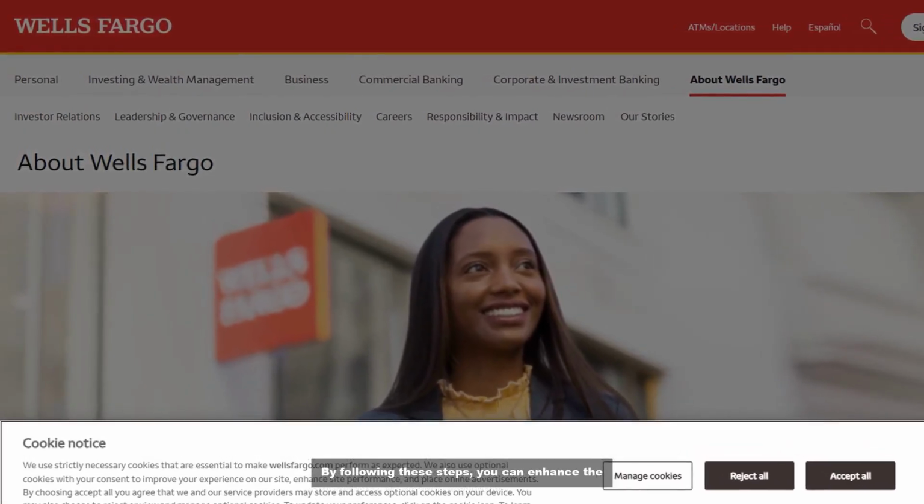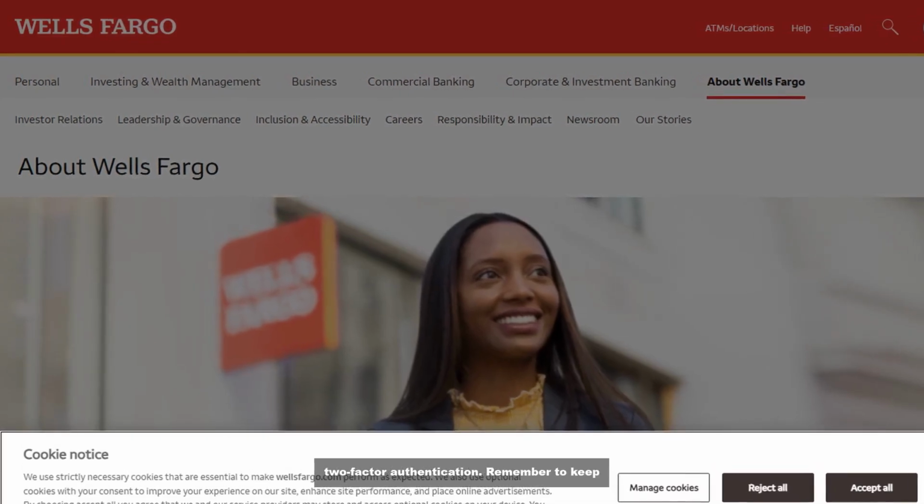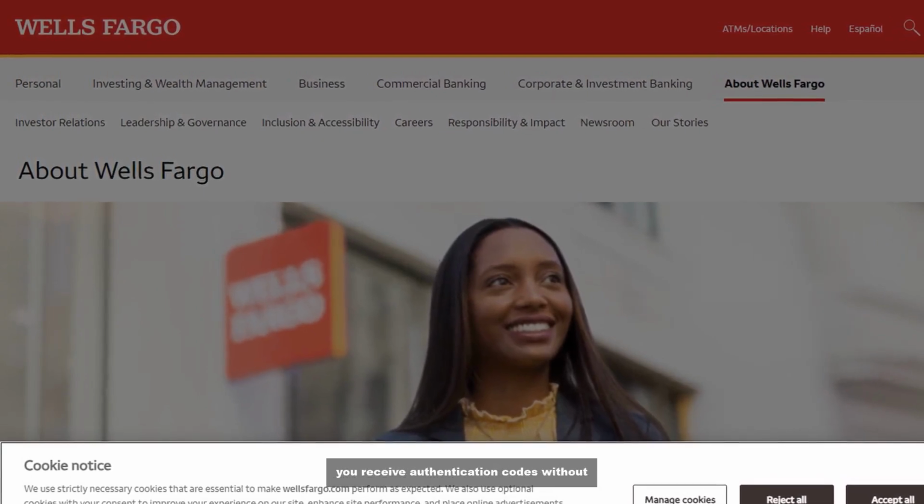By following these steps, you can enhance the security of your Wells Fargo account with two-factor authentication. Remember to keep your contact information updated to ensure you receive authentication codes without issues.